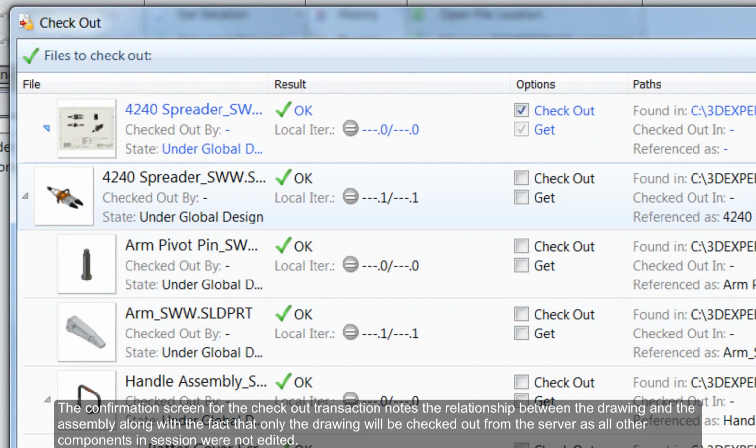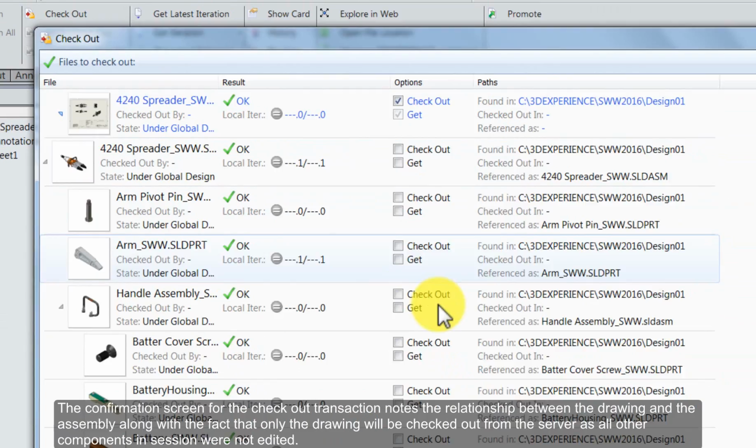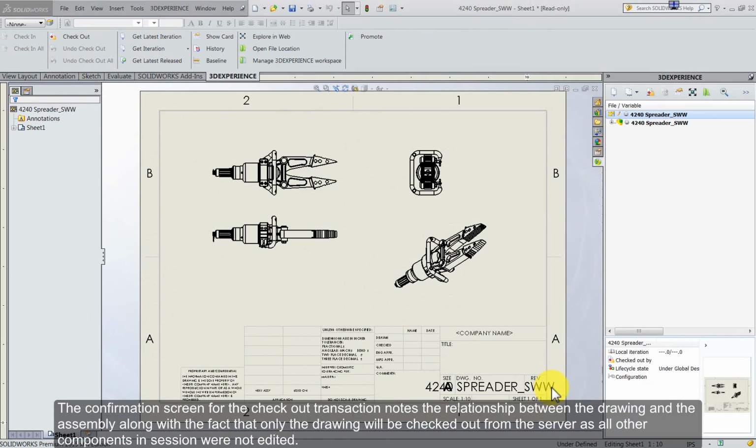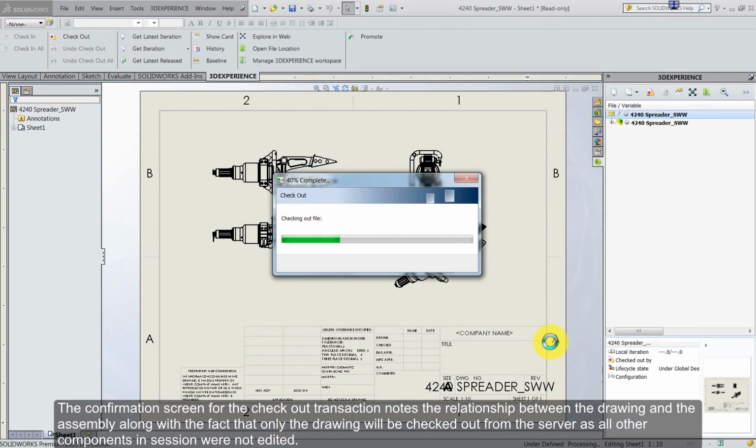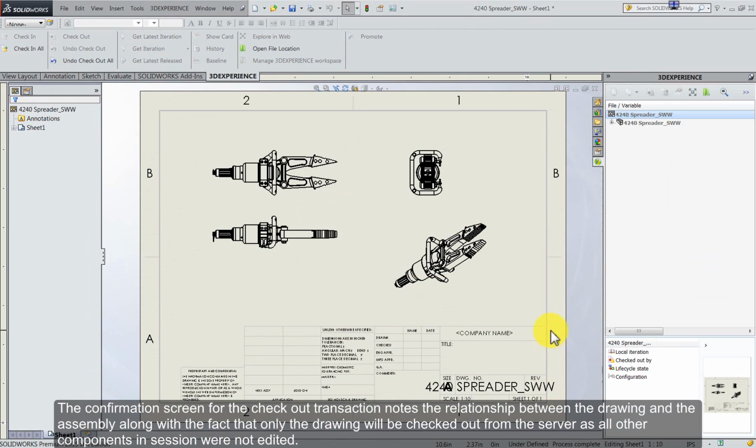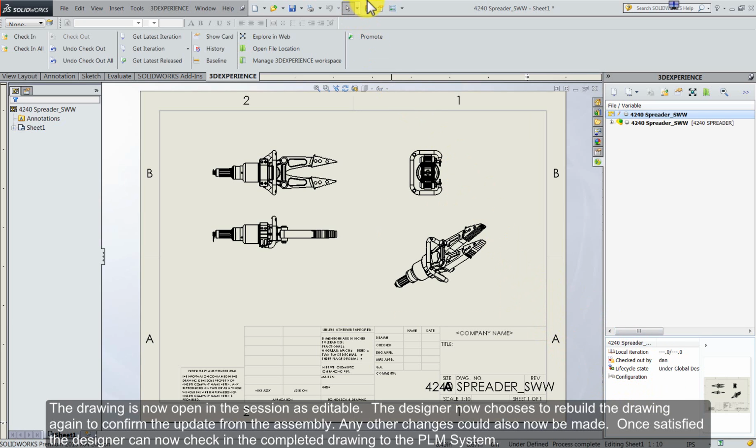The confirmation screen for the checkout transaction notes the relationship between the drawing and the assembly, along with the fact that only the drawing will be checked out from the server, as all other components in session were not edited. The drawing is now open and the session is editable. The designer now chooses to rebuild the drawing again to confirm the update from the assembly. Any other changes could also now be made.